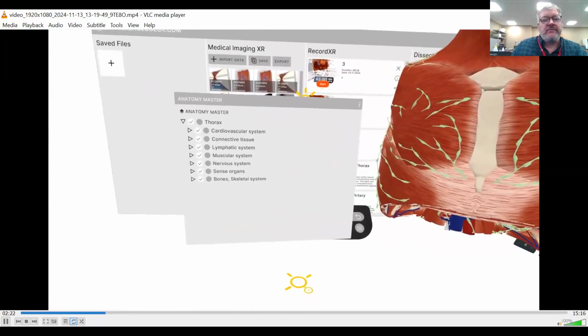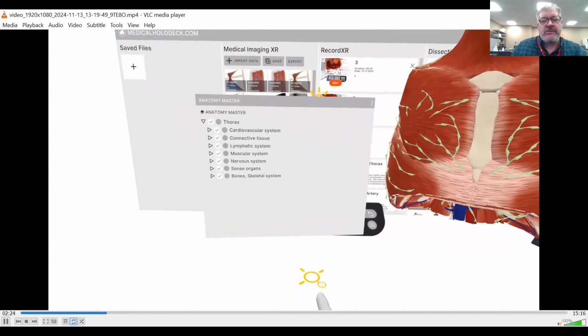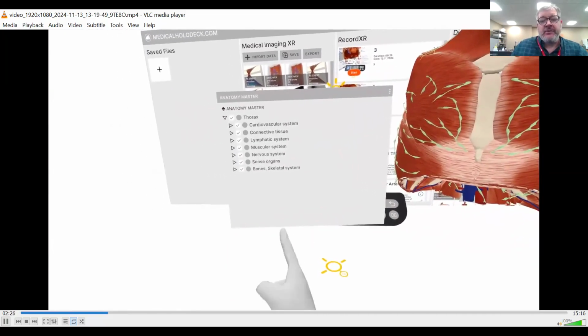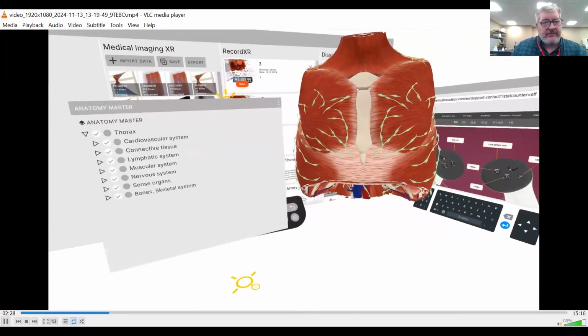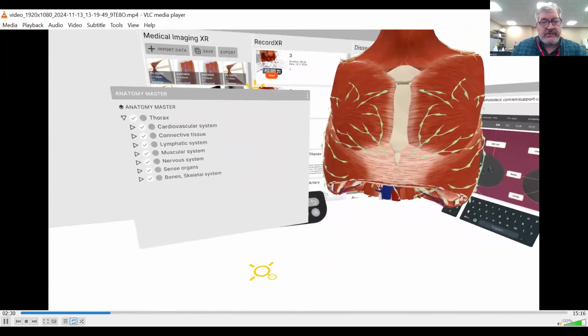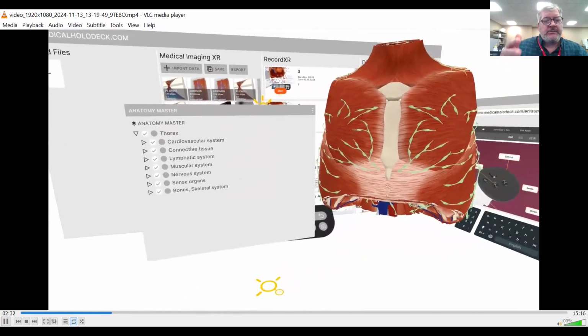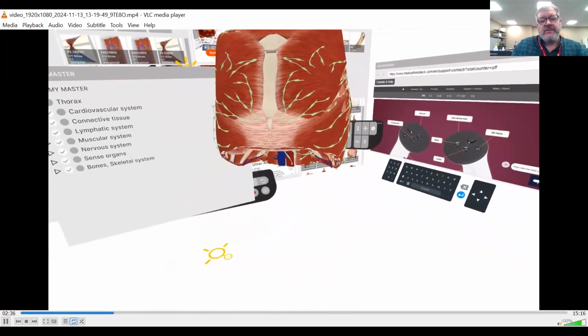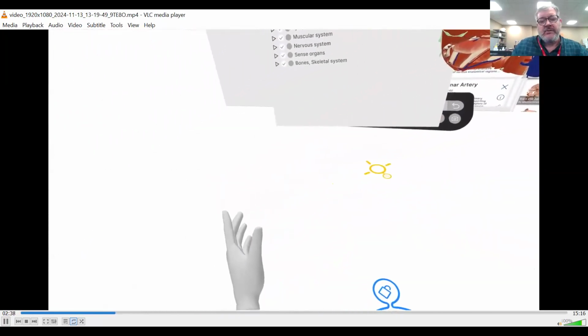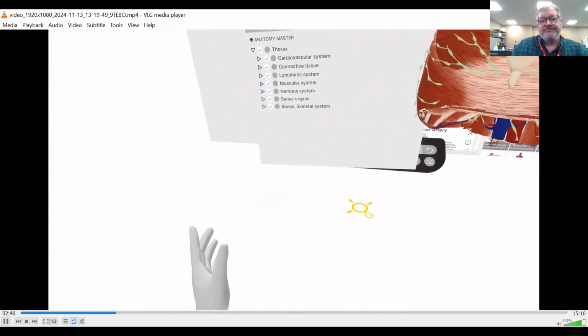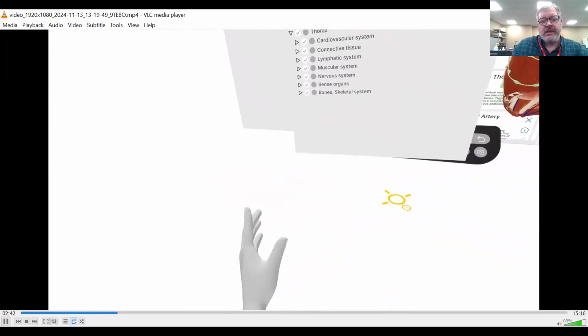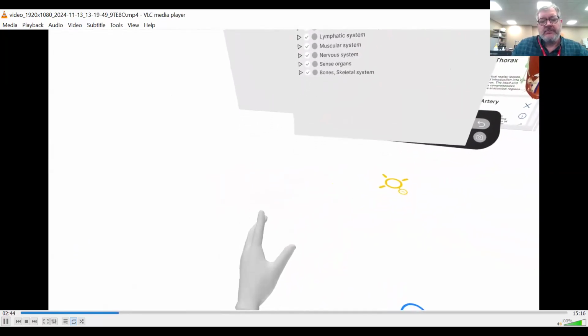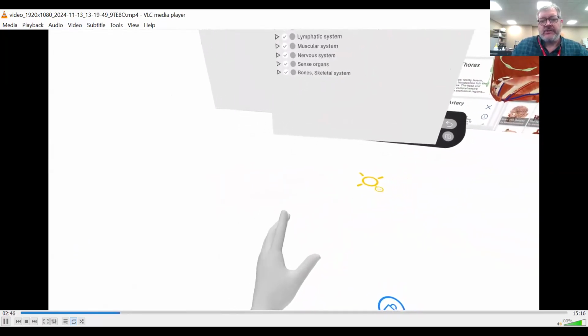Okay, so there's the list of all of the structures that are represented in 3D, and I can either have those present, or I can click on the little checks and make them disappear one by one. But what I'll be doing here is using that planar dissection tool here in just a second.